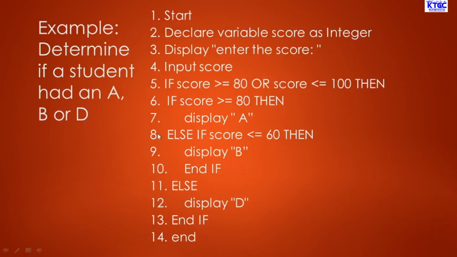Let's look at a typical example here. Example: determine whether a student had an A, B, or D. This is like a grading system program, written in pseudocode. So start. Declare variable score as integer. Display: enter the score. You tell the user to enter the score, and the user enters the score here. If score is greater than or equal to 80, if you score 80 and above, or your score is what?